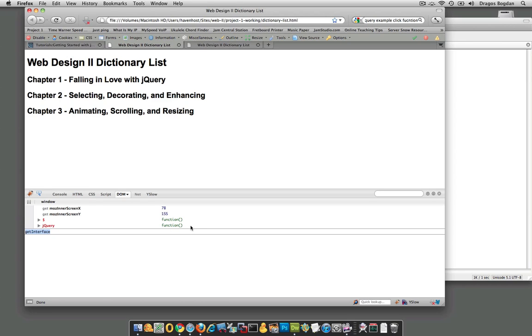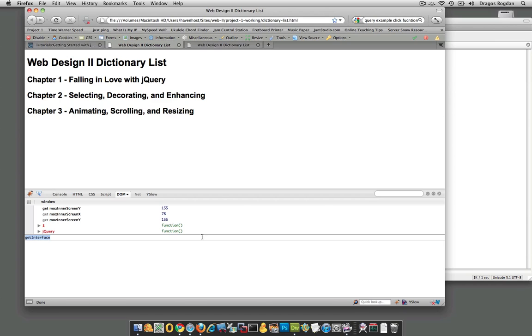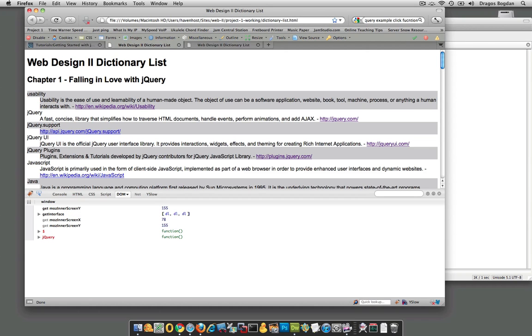I just want to show that if you actually double click on one of these, you could change what it's actually doing. So if I double click on this, what I want to do is execute this function over here, this show function on my dictionary list. And when I do that, voila, it all pops up.